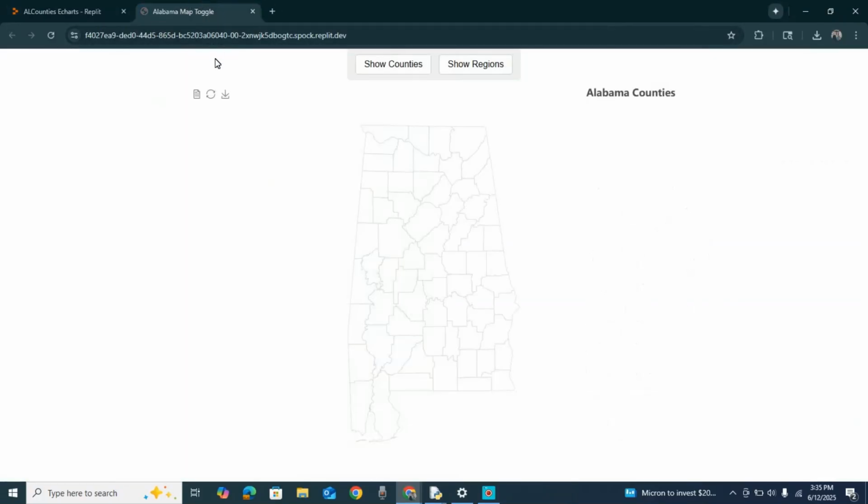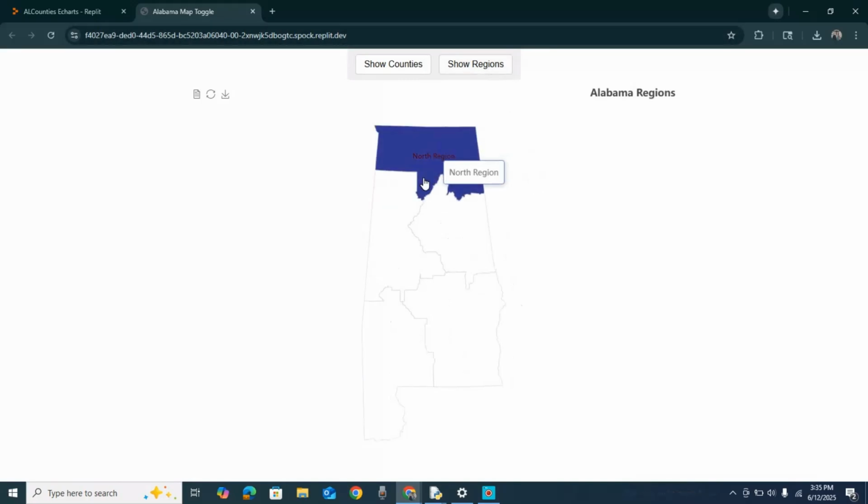All right, so this is the Alabama counties ECharts demonstration here. As you can see, we have the different counties of Alabama, and we have an on-hover feature that shows the name of the counties, and we also have an on-click feature, like so, for each of the counties. And we also have a show regions button where we can essentially do the same.